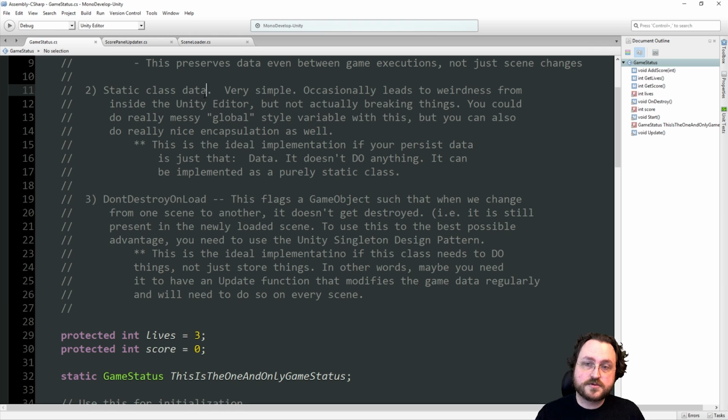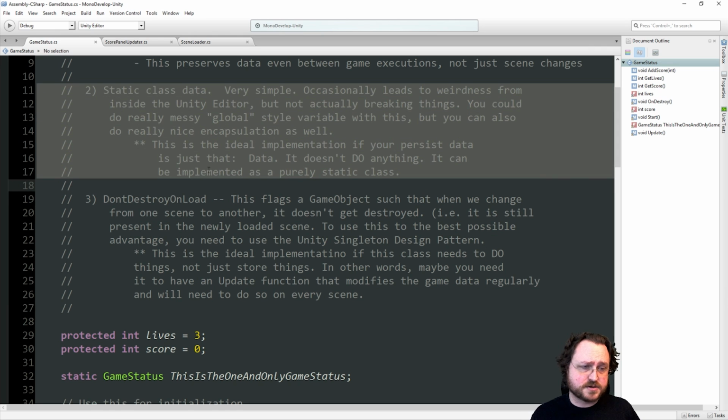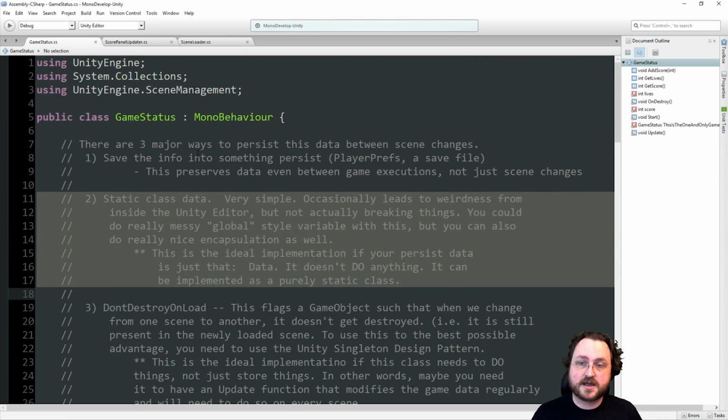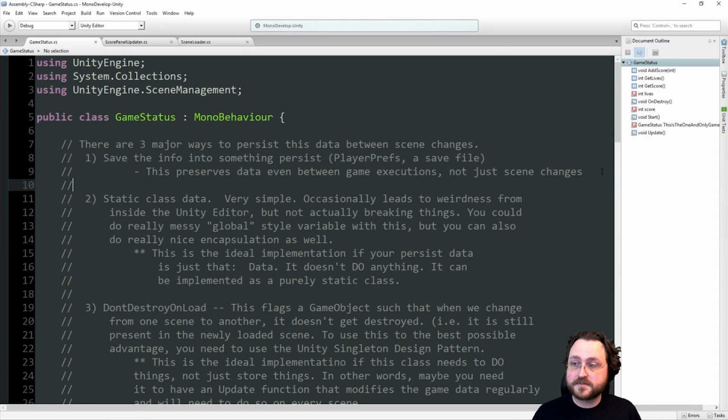I often tend to do this. I tend to work a lot with pure classes in general. So the idea of a pure static class is very appealing and is a great way to store data. And again, this is very simple.